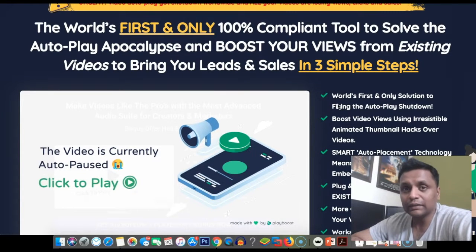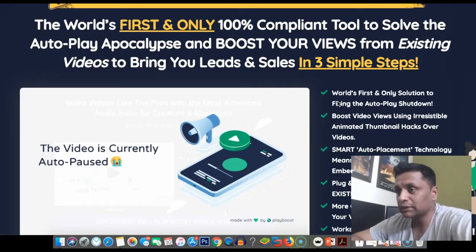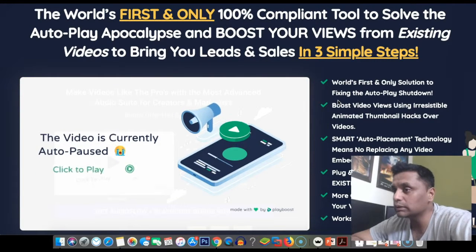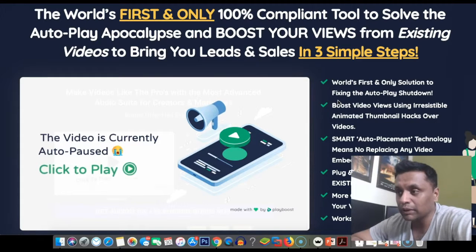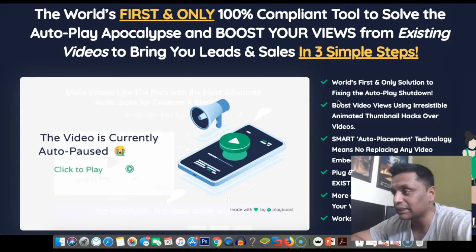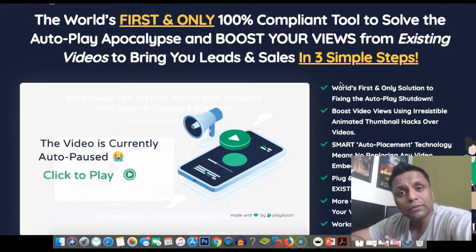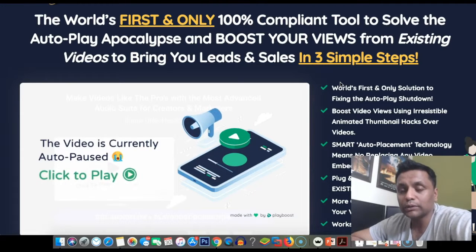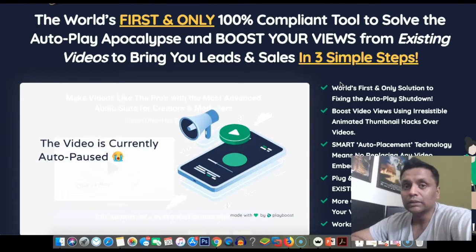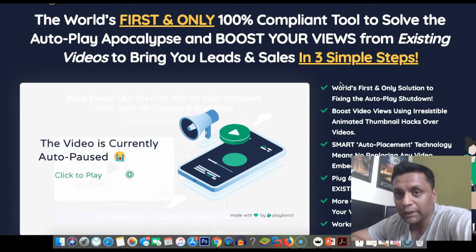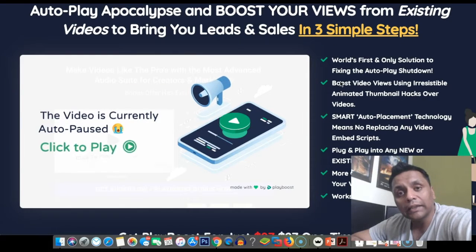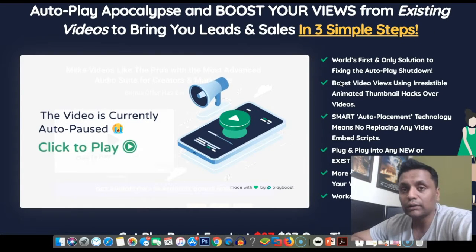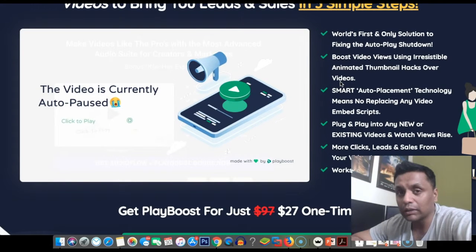So first of all, let's check the sales page of Playboost. The main headline says that it's the world's first and only 100% compliant tool to solve autoplay apocalypse and boost your views from existing videos to bring you leads and sales in 3 simple steps. As you know, the autoplay feature for videos on most of the browsers has been shut down. So the videos are no longer auto-played. You have to manually press the button to play the videos. So the engagement rate on those videos, on those sales pages, has gone down considerably.